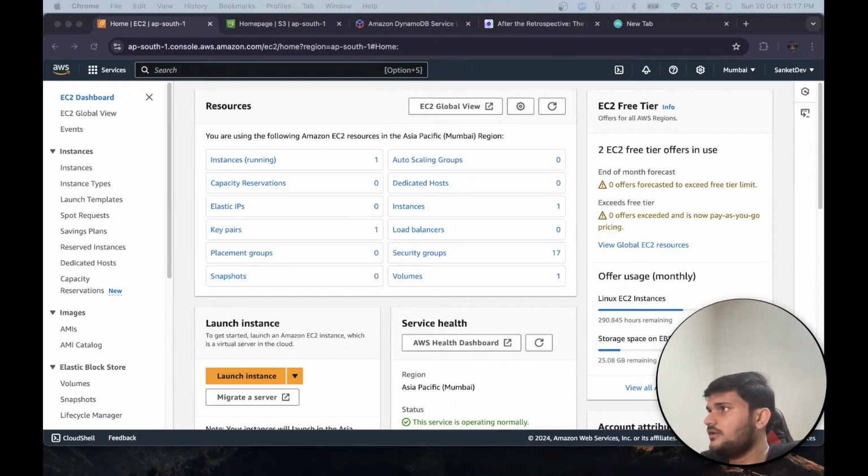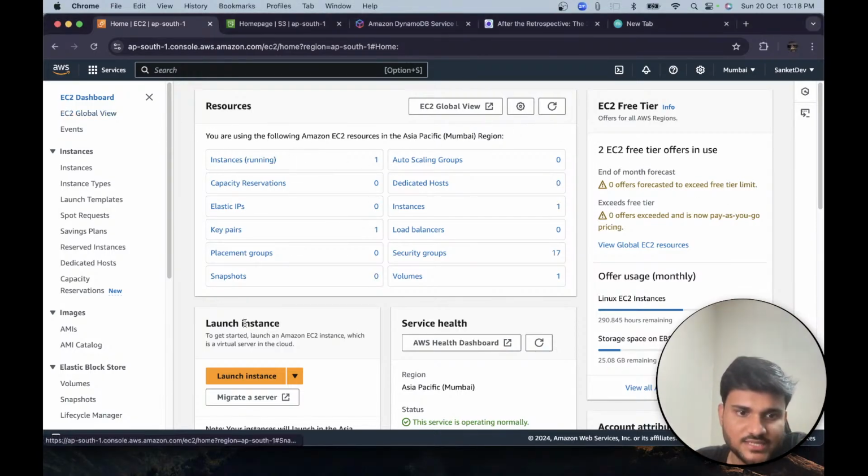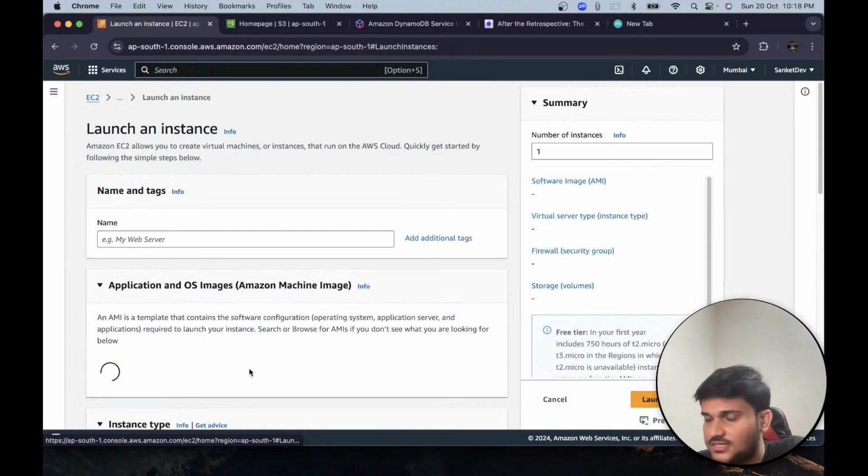Are you guys able to get this point? This is the aspect of AWS using which you can provision brand new machines. Make sense, everyone? Say yes or no in the chat. So this is a service with which you can provision brand new machines. Now let's say you go to your EC2 dashboard and click on launch instance.